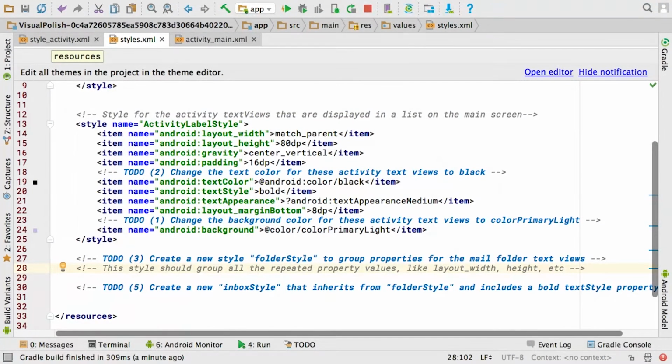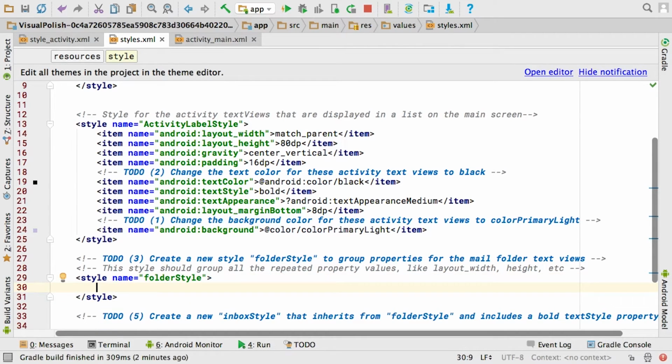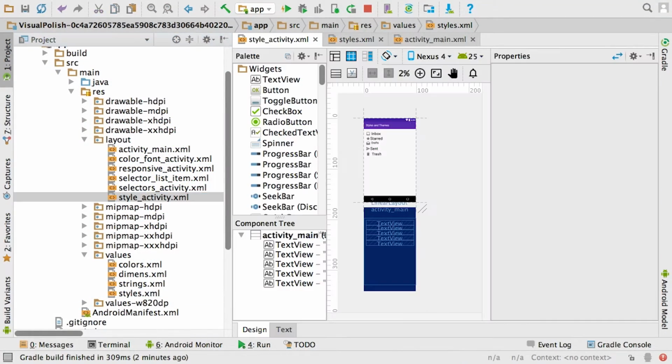Now, let's create a style of our own to add to our mail folder text in the style activity. I'll create a new style by adding another style tag and giving it a name. This is for our mail folder text, so I'll name this folder style and close the tag. Then, inside this style tag, we can add items to describe any style properties we want. I'll want to add items for any of the properties that all of these views have in common. So let's look at the Style Activity XML to see what those properties are.